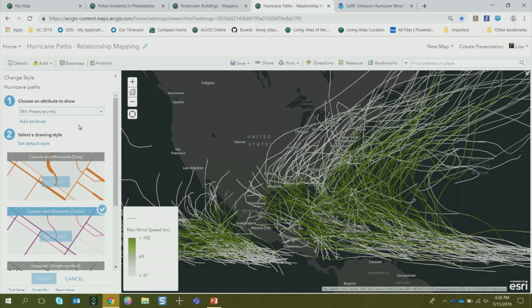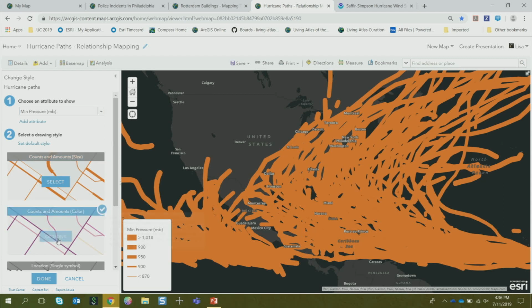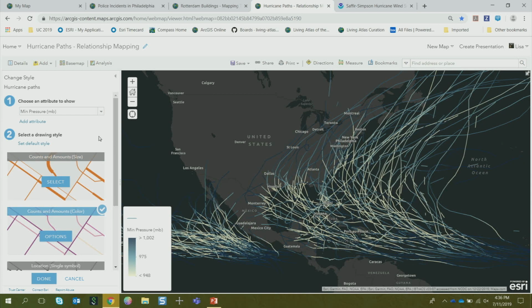I can also see how pressure is related, because pressure is a distinct pattern that defines how strong a hurricane is. And so by clicking this, hurricanes are actually the strongest when the pressure is the lowest. So in this case, I chose to map it by color, and I'm seeing, oh, that's kind of a similar pattern to what speed was. So relationship mapping can help me go, oh, are those related? That would be interesting to see.